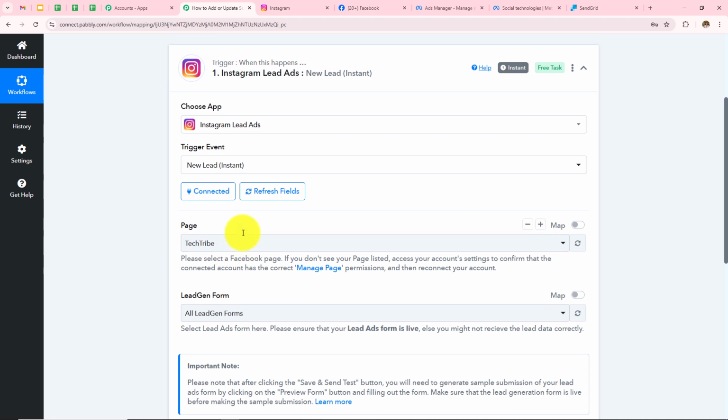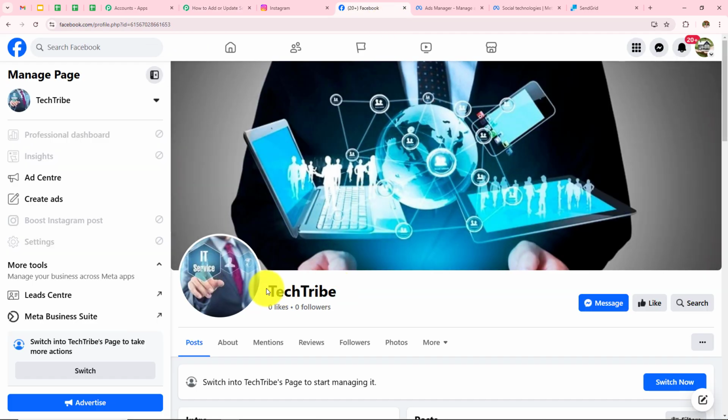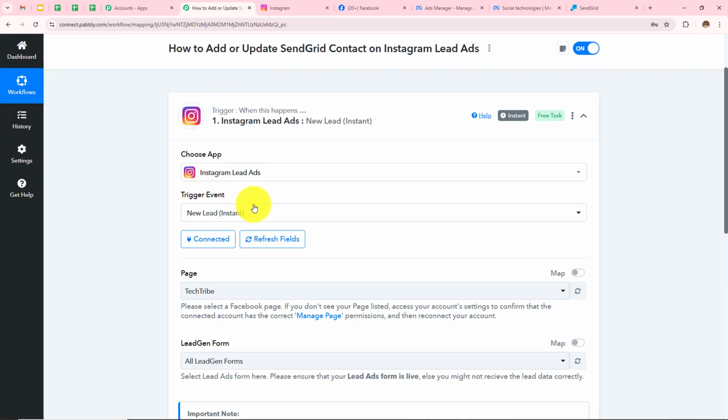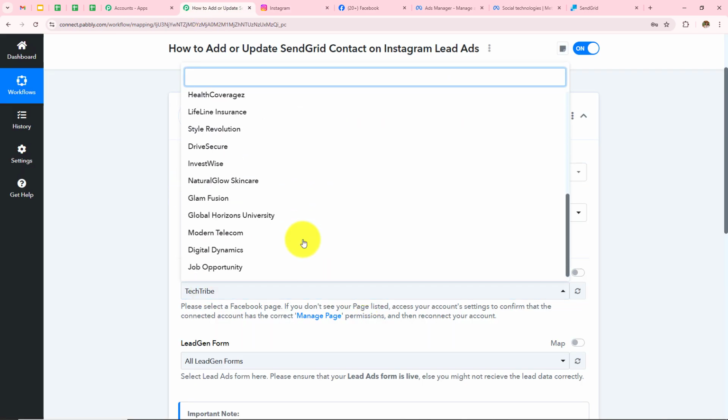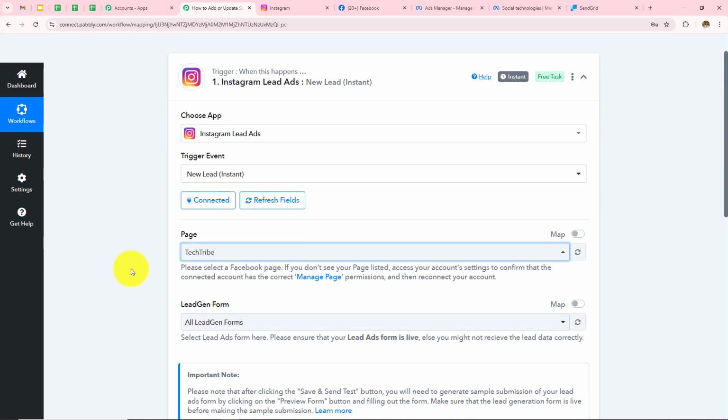So to enter this, I have to take you to my Facebook account. This is my Facebook account, and this is the page that I have created by the name Tech Tribe, and I'll be running all my Instagram lead ads advertisements with the help of this page Tech Tribe. So in this drop down, I can see all the pages that have been created in my Facebook account, and this is the page Tech Tribe.